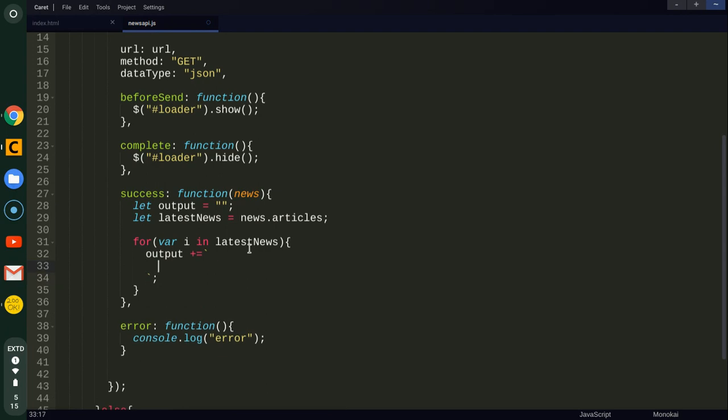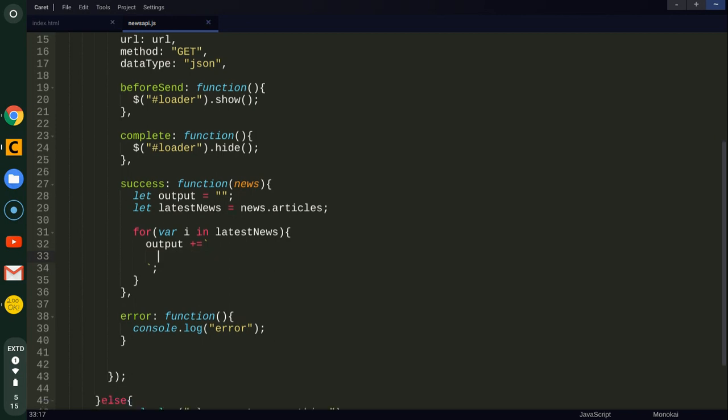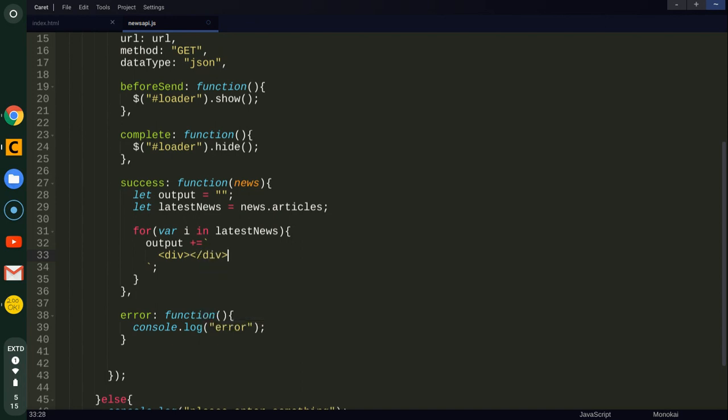So if we never use this, we would be forced to put these concatenation plus symbols, then we write, then plus. So I don't want to stress you guys when you're new to such kind of projects or programs. So we are going to use these backticks so we can write any kind of HTML inside here, so long as we use these backticks. Very, very simple.